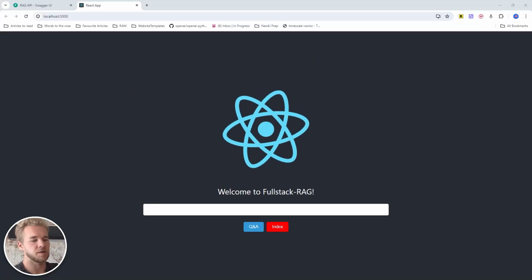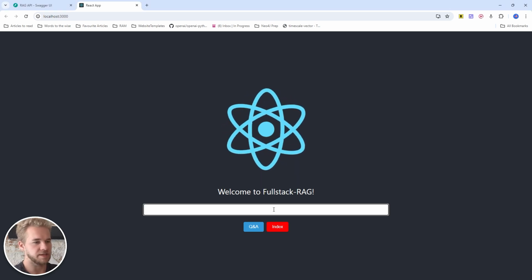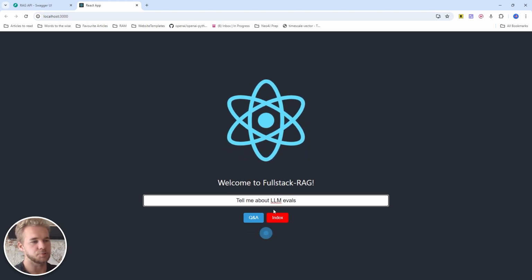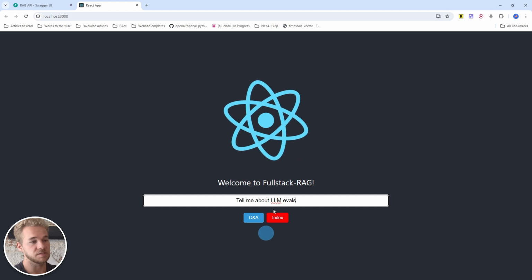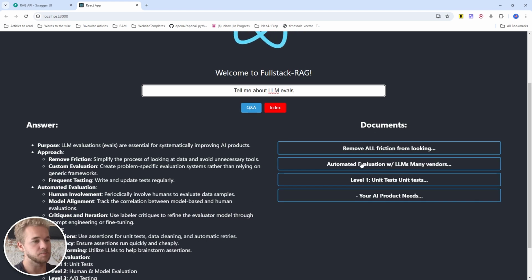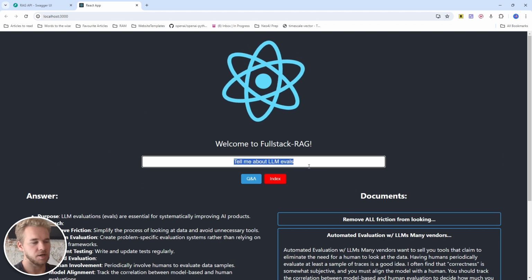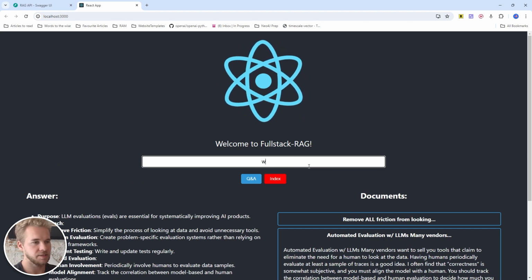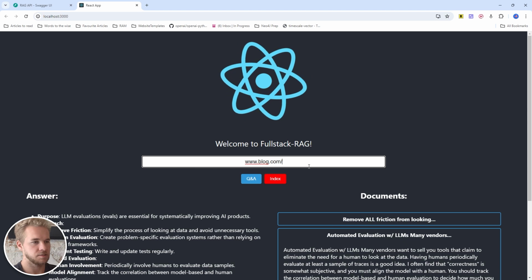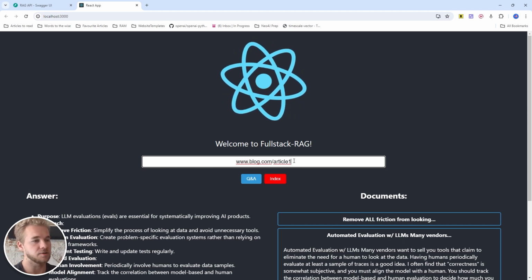Just to quickly recap where we left off last time, this is the front end of our application built with React, where we can ask questions about the documents in our database. That's going to retrieve the relevant context from our vector store, which is Qdrant in this case, and pass it to the language model to generate the response. Here we see the retrieved context with the original source, and here we have the answer. Through this UI, we can also add new website articles to our database by passing the URL like so and pressing index. That's going to scrape this article and add it to our search index.